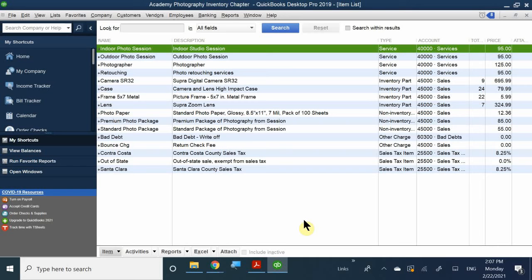So it's something that you don't sell often and you don't really care to keep track of as often, or it's just something you don't sell. That's the difference between an inventory part and a non-inventory part.